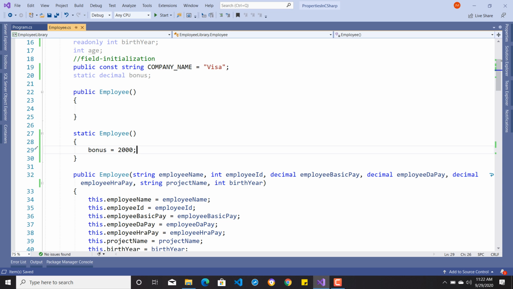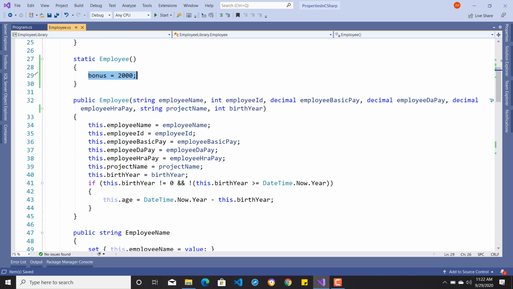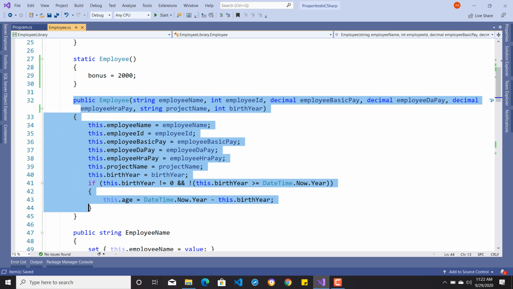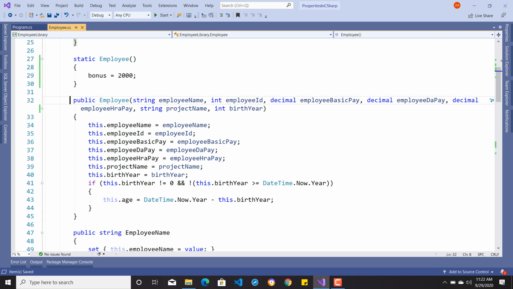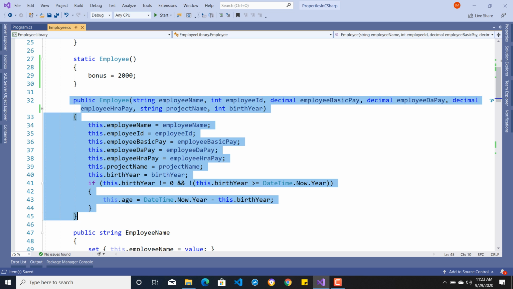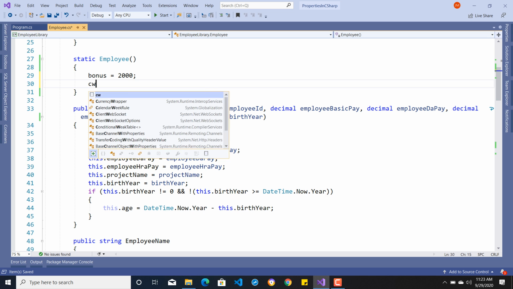Now this static constructor is a bit peculiar. First of all, you do not call it explicitly, unlike the default or the parameterized constructor. This constructor gets invoked implicitly. Whenever you try to create an instance of a class by calling the parameterized or default constructor, internally the static employee constructor will be called first, and then whichever one you called, the default or the parameterized, will be executed.